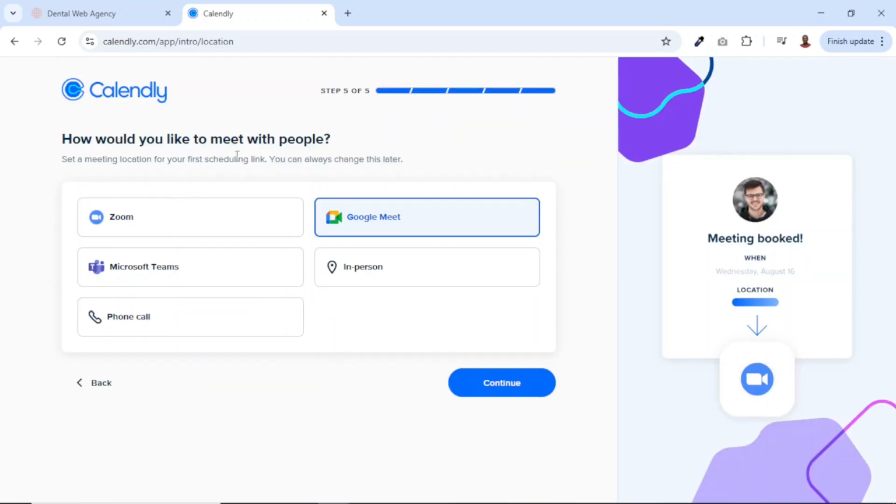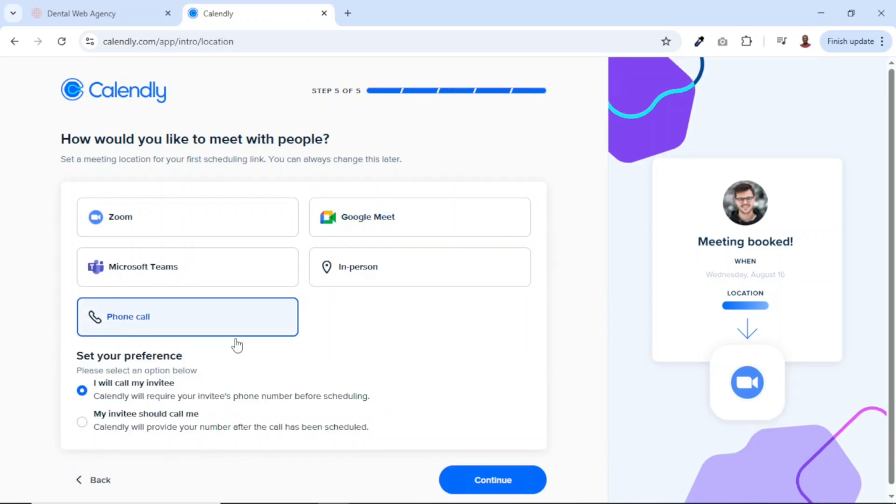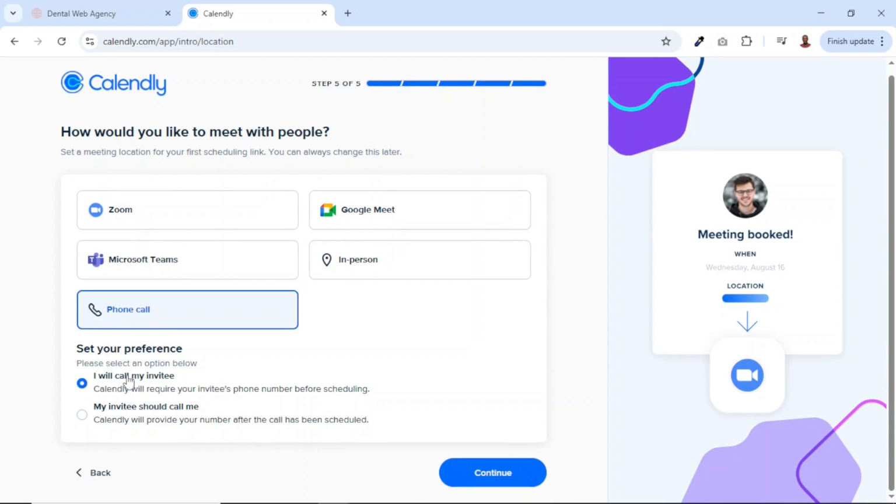Next, we have how would you like to meet with people? Is it going to be over Zoom, Microsoft Teams, phone call, Google Meet, or in person? Choosing any of these is not really difficult, but for this demonstration, I'm going to use phone call. I select it. Then I decide if I will call my invitees or my invitees should call me. I'm going to leave it as I will call my invitee. Then I click on continue.